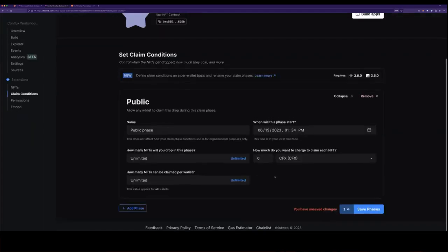You can name your phase. You can decide how many NFTs will drop. Maybe you want to limit 100 of them on the first week and then do 200 the second week or something. You can totally do something like that. How many NFTs can be claimed per wallet? You can set that up as well. When will this phase start? If you don't want to start it today and start it next week, you can totally do something like that.